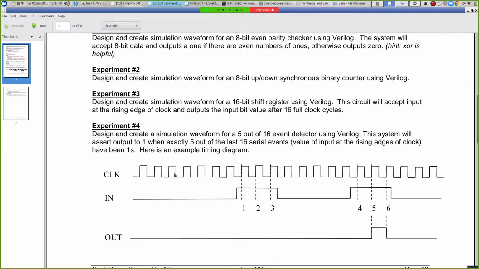So add together the 16 bits that you have in your shift register. If the sum of those bits is exactly 5, then you know you've got 5 1s in your shift register, which means 5 out of the last 16 clock inputs were these input equal 1 events, and that's when you set your output high.